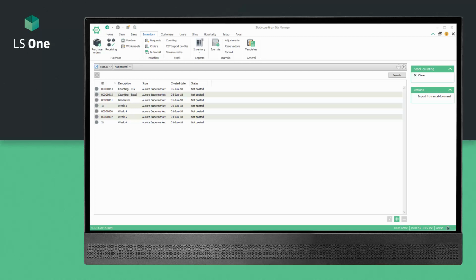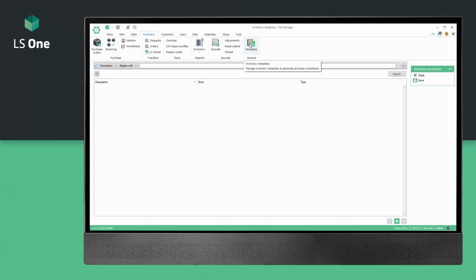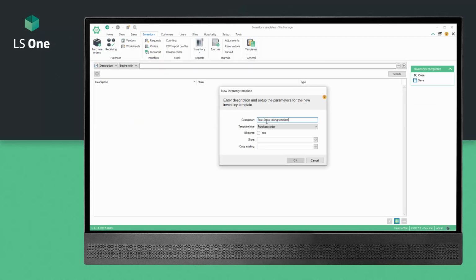You can also create a stock counting journal, or rather template, and so every time you need to create a new journal you can derive it from a template. That's very easy to do. So the first thing we need to do is go and create our template, and we're going to create a new template. I'm just going to call it bike stock taking template. There are different types of templates you can create, but I'm going to create a stock counting. It's going to be specific to a store, in this particular case the supermarket. Okay on that.